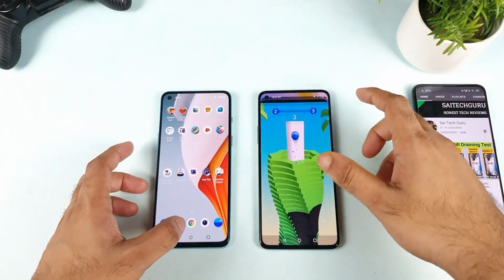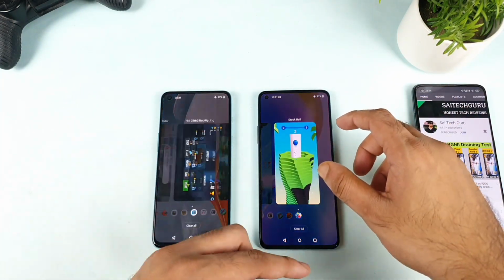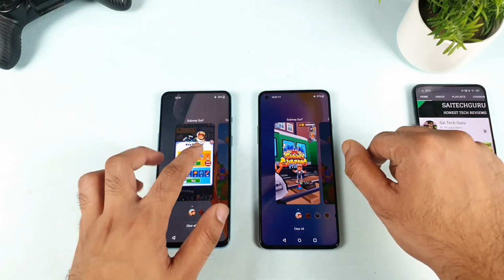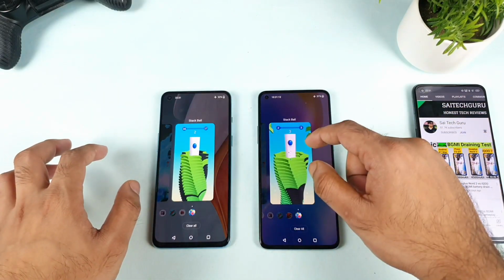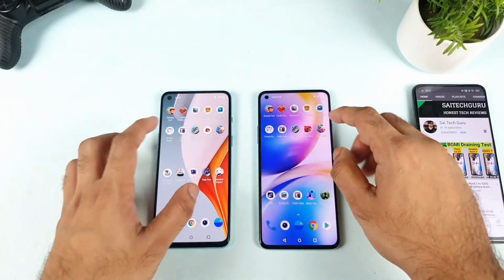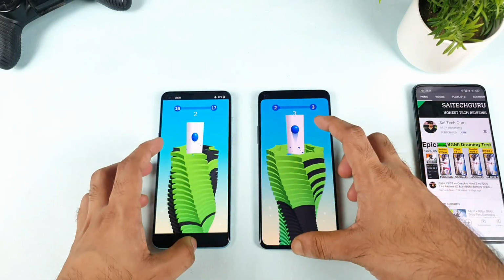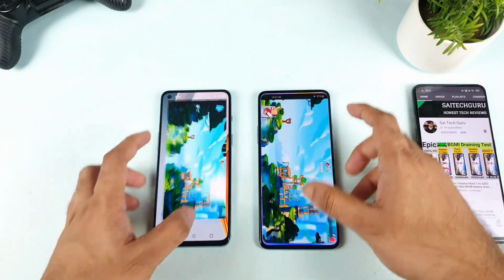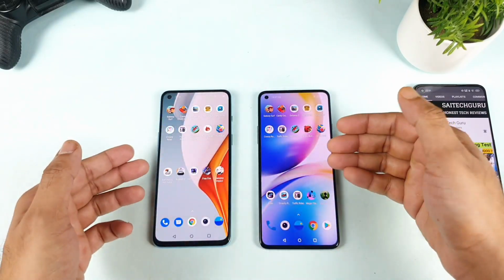Not bad. So finally 10 games are completely open in both phones, as you can see, friends, clearly. That's fantastic. Now let's start from the last game. I'm trying to open the games one by one. Let's see how many games will remain in the background memory.